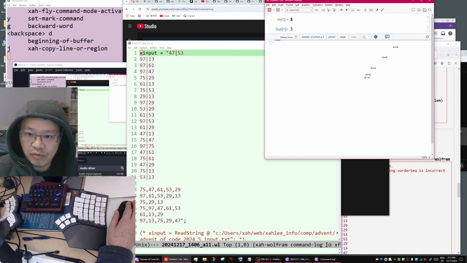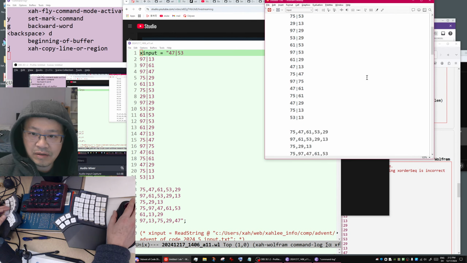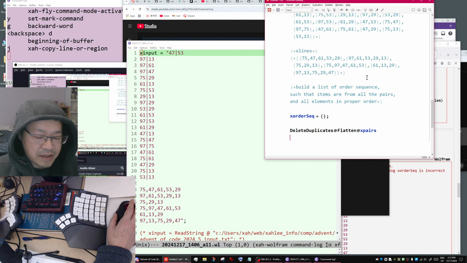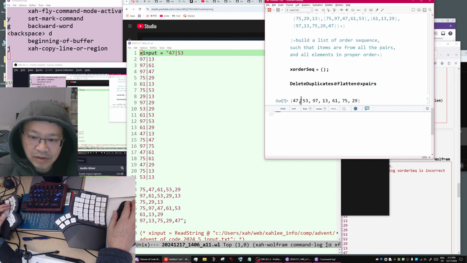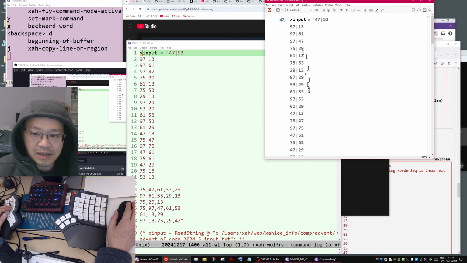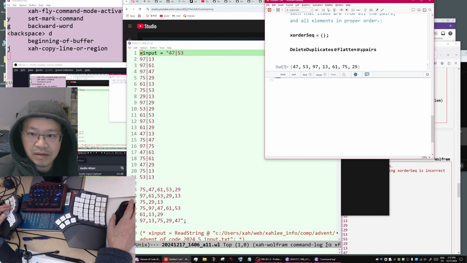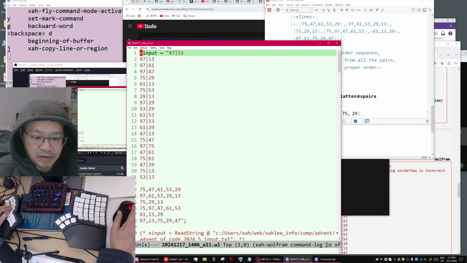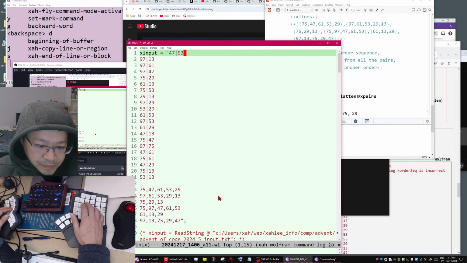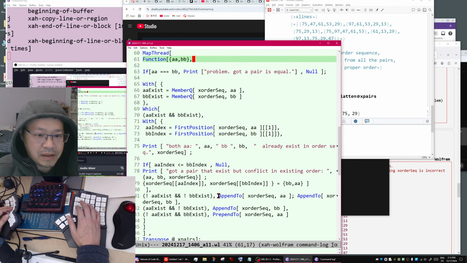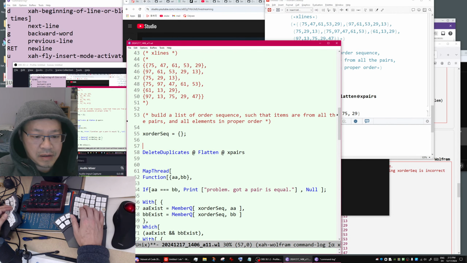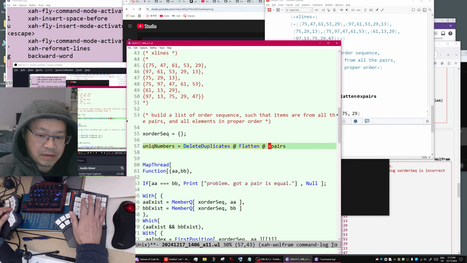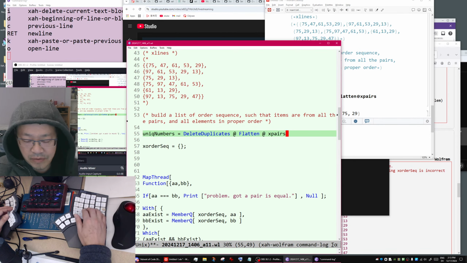Let me show you in Wolfram Language here. You've got the code here, so let's evaluate it. You see 47, 53, 97, 13. Let's check: 47, those are the numbers here, all the possible numbers. Unique numbers. That's basically the set of the universe.